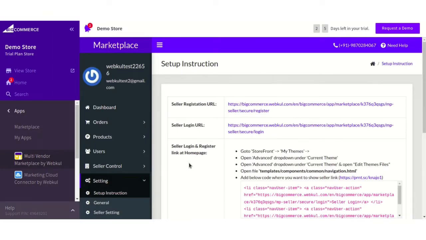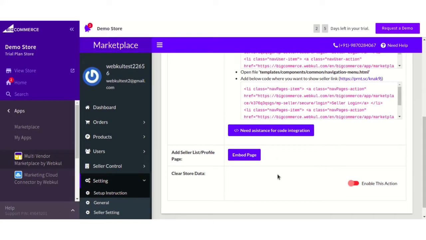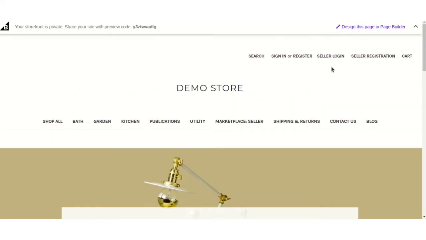end. And if an admin wants to add a seller's list or profiles page on his front end, he has to click on this embedded page. And now let me show you how the front end looks when the admin follows all these steps. As we can see, seller login, seller registration, and marketplace seller option has been created on front end.